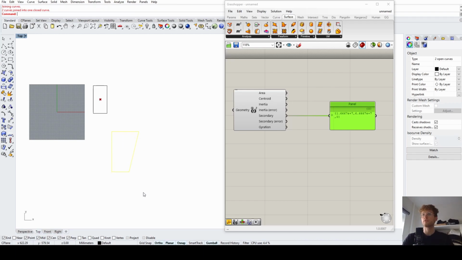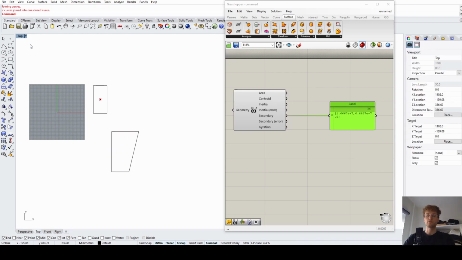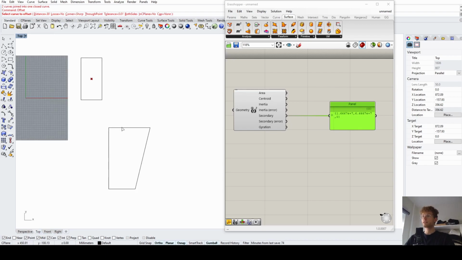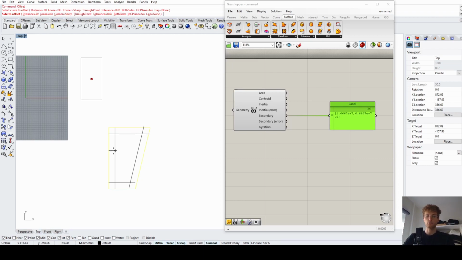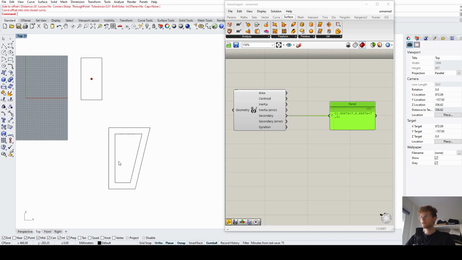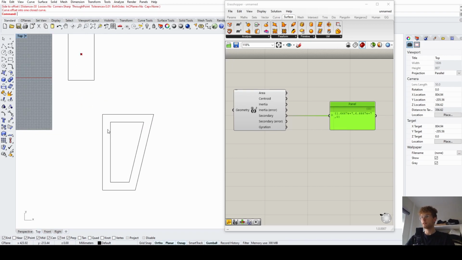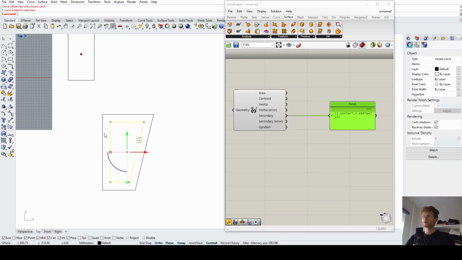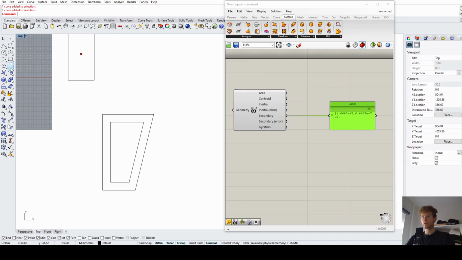Now I'm gonna join all those and I'm gonna offset them because that core had those concrete walls on the outer edge and was hollow in the middle. Now we select this and now I say we had 30 centimeter thick walls. Click OK, go to tab, and there we go. And we have two closed curves.